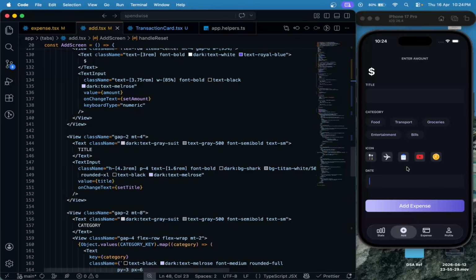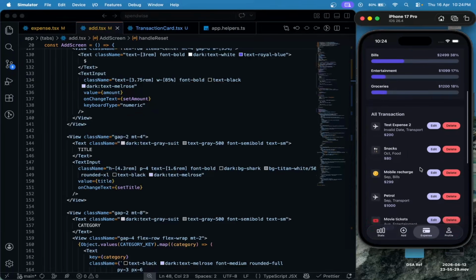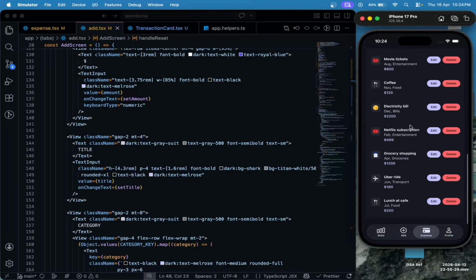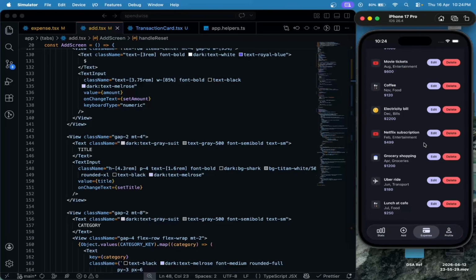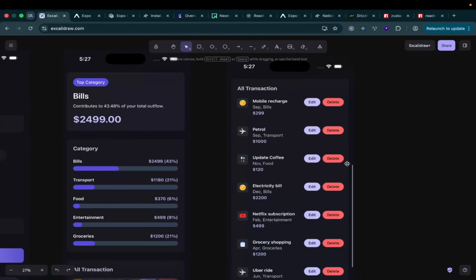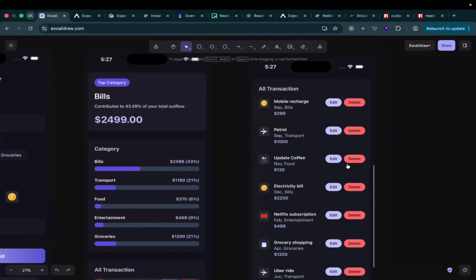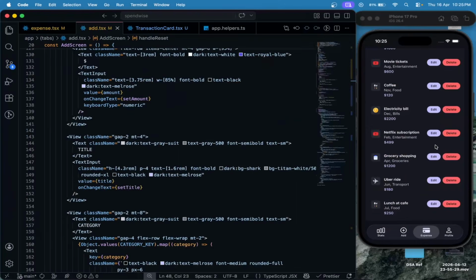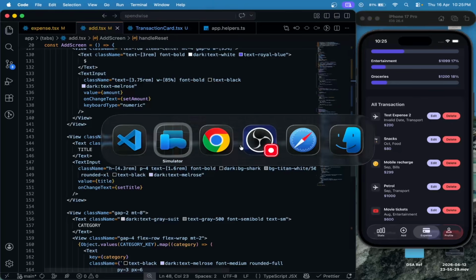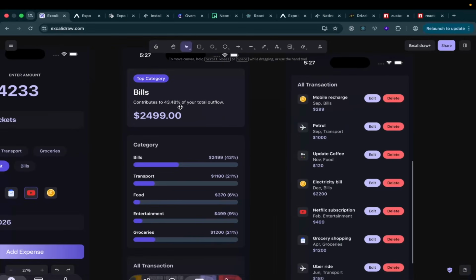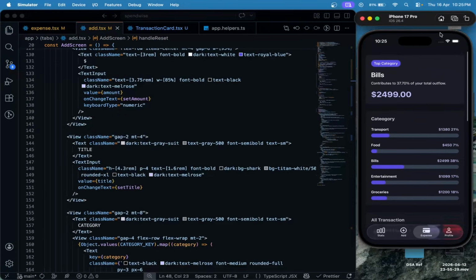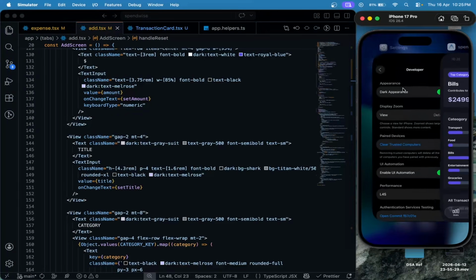So finally we have created our expense screen with all the cards like top category, category and all the transaction with edit and delete feature. Awesome. So if you check the design, here we have the all transaction card, which is very much similar, and then we have the top category card and the category card. Let's verify this with light mode as well, how it is looking in light mode.